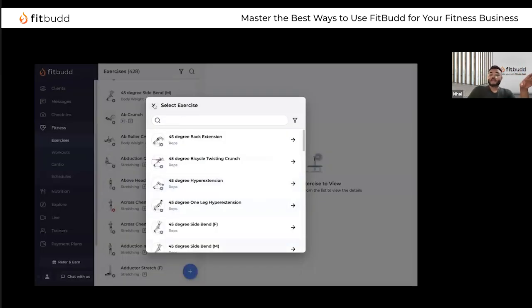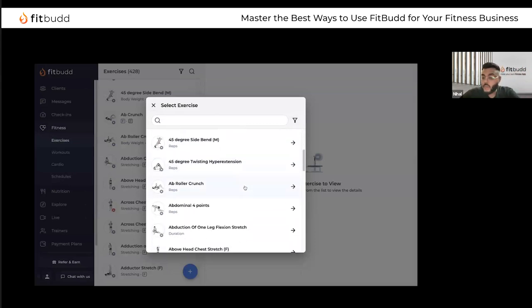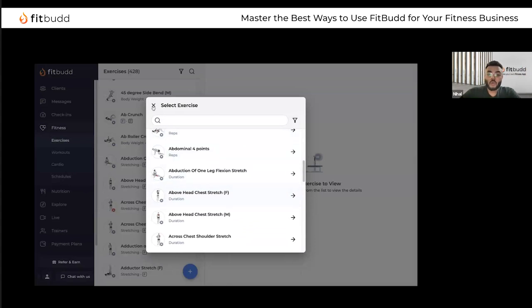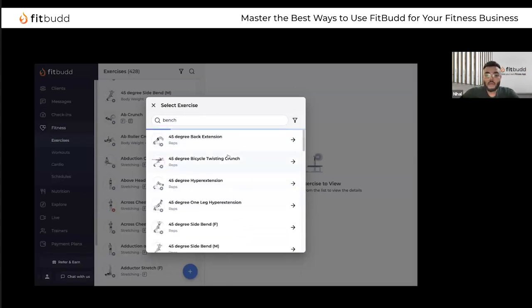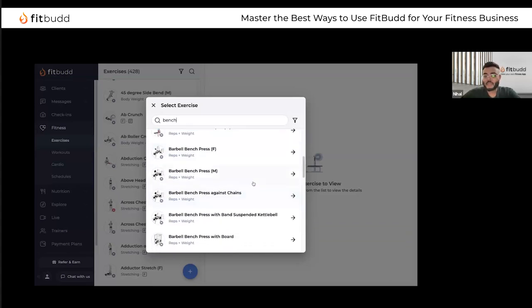This exercise database consists of all the variants. You have dumbbells, the variants of dumbbell exercises, exercises used with barbells, body weight exercises. So you can find out the relevant exercises by searching the name and it'll pop up. There is an alphabetical order, A, B, C, D, in that particular segment. You will see everything in that particular order and you can find the relevant exercise yourself.